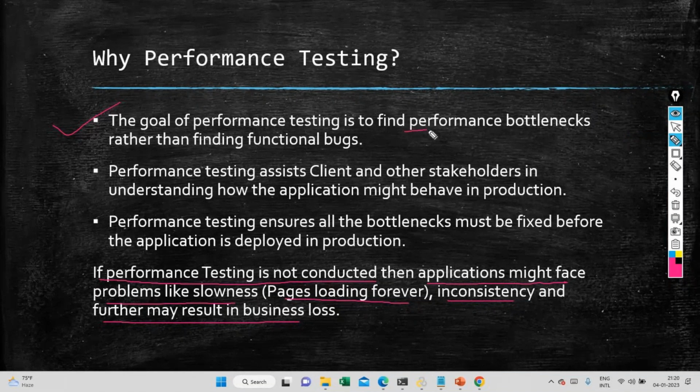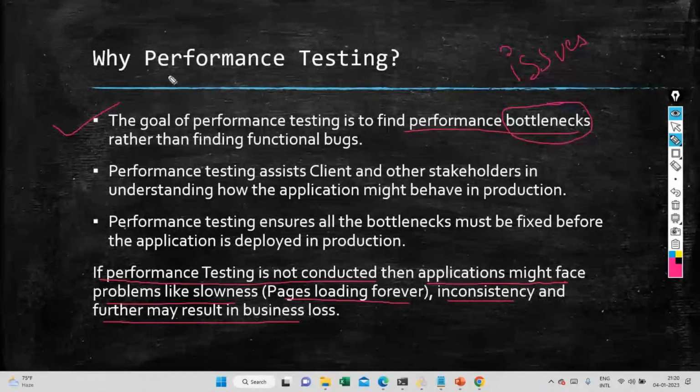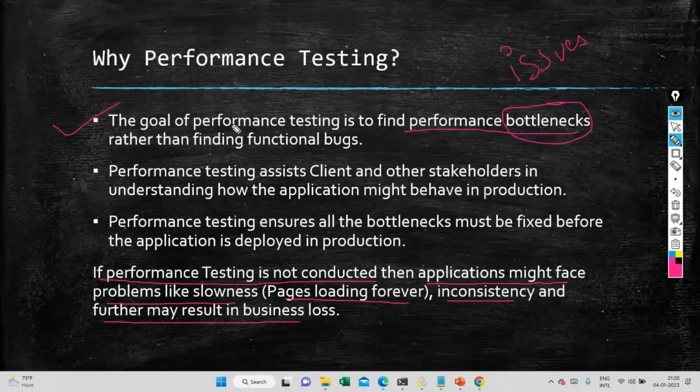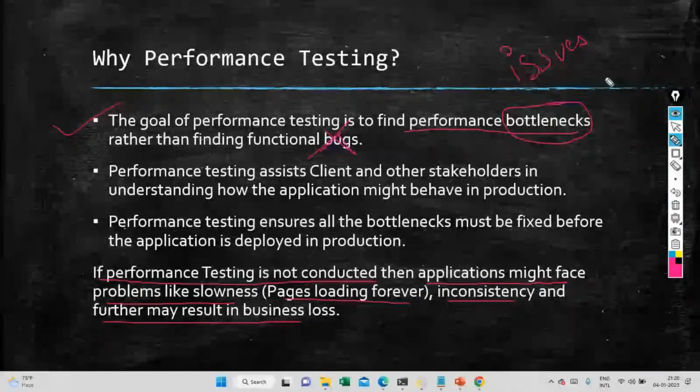Bottlenecks means issues only. Normally, we generally write issues. The goal of performance testing is to find performance issues, but in performance testing terminology, we call issues bottlenecks. The primary goal of a performance tester is to find performance issues rather than functional bugs. Functional bugs will be taken care of by functional testers or manual testers. We need not worry about functional bugs much. Only after fixing all those functional bugs will performance testing actually start. So no need to worry about functional bugs.